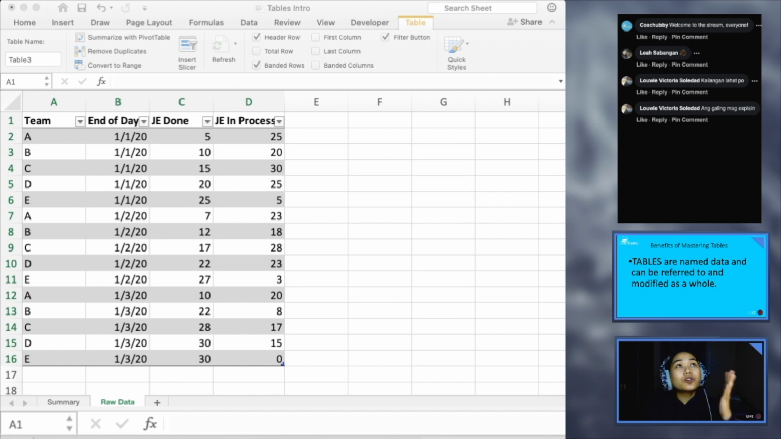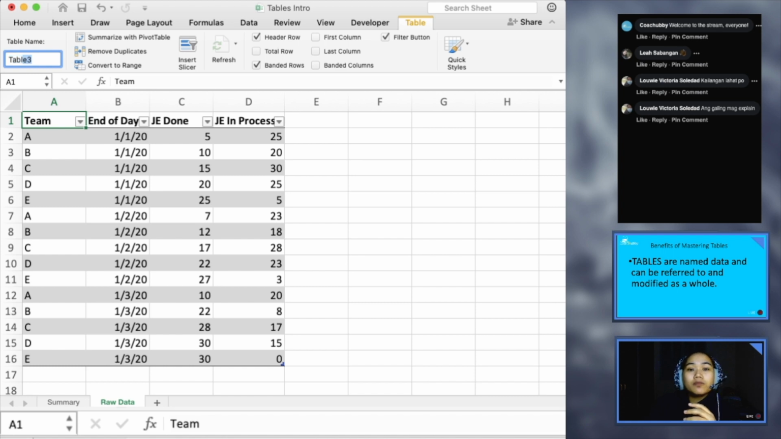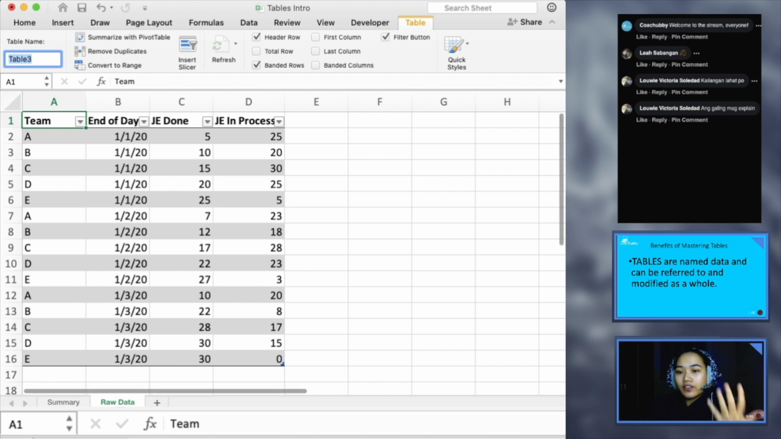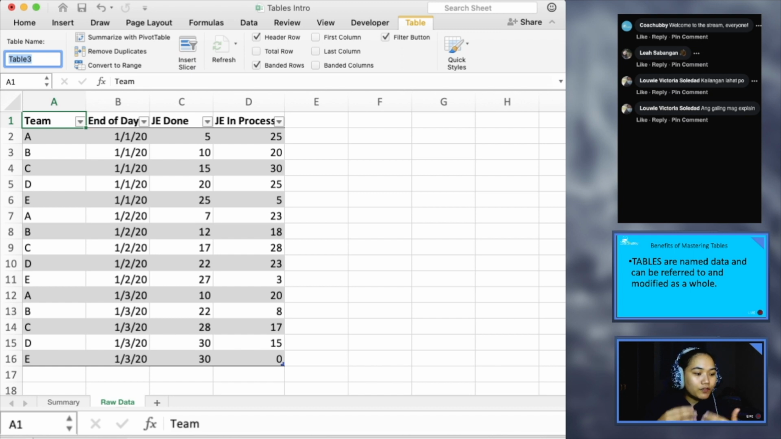Ayan. So, Excel identified that we have a team, an end of day, JE done, and JE in process. So, ito na siya. Okay? And now, meron na siyang name. By default, niname niya siya as table 3, kasi meron ako dito sa summary, meron akong demo na table dyan. That's why nag-default siya sa table 3. Pero, usually, table 1 ang magiging default niyan. So, table 1 yung default name mo.